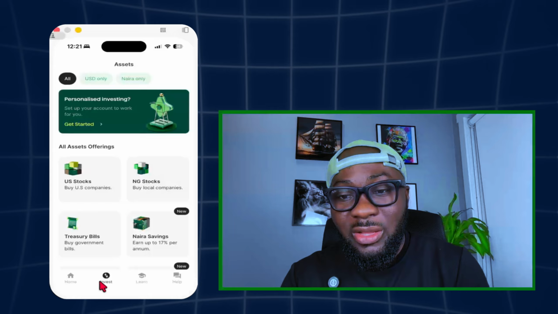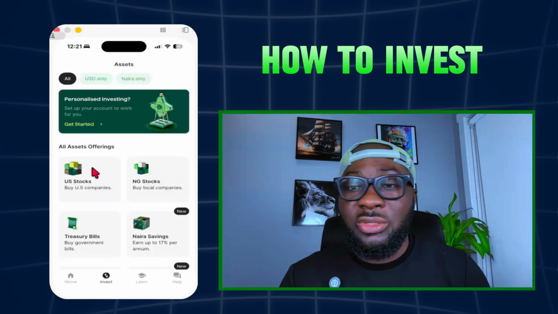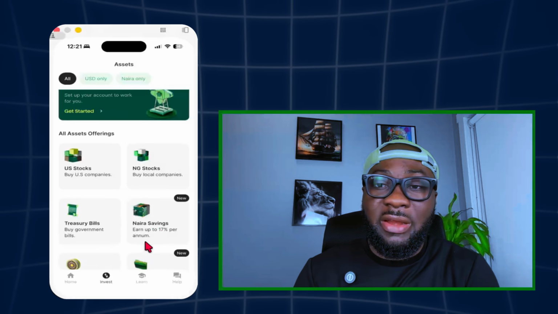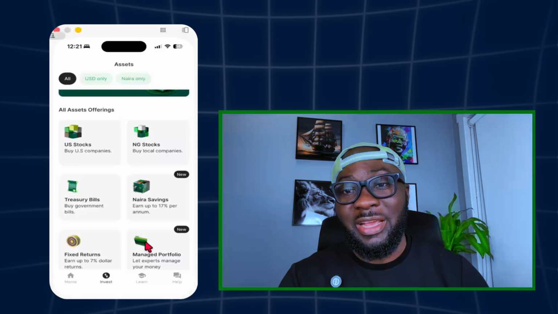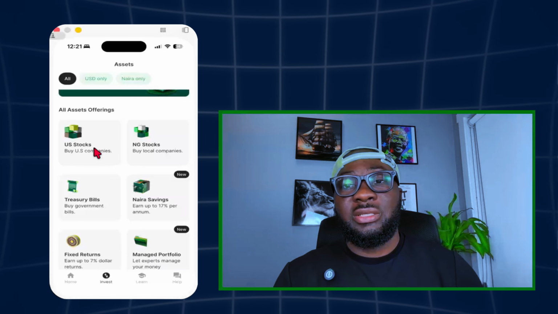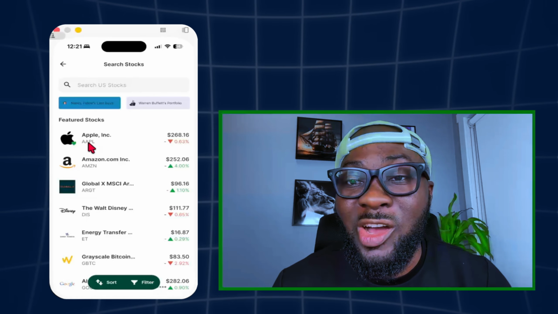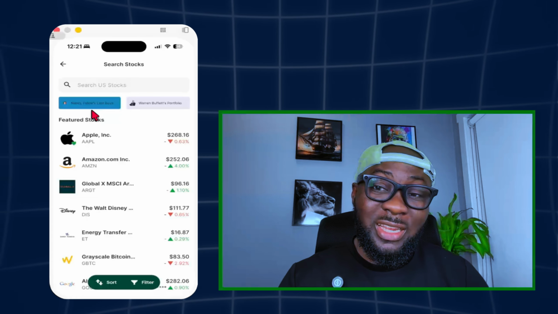So if you go over here on this button, invest, right? You're gonna see the options to invest. They have investing in Nigerian stocks, they have treasury bills, they have Naira. I love Bamboo because they have a lot of features on their app, right? Now, but what I want to look at today is how to invest in US stocks. So you see, when I clicked on US stocks, it gave me the search bar where I can put in any stock of my choice and then look it up.